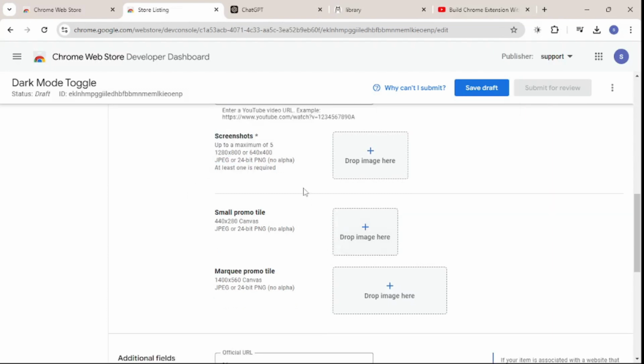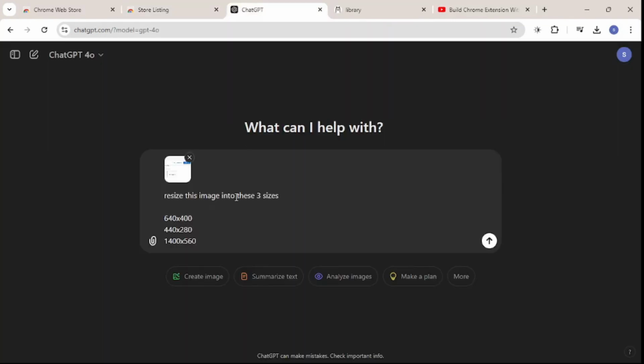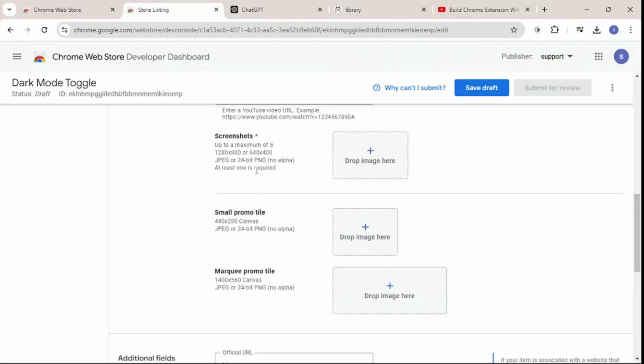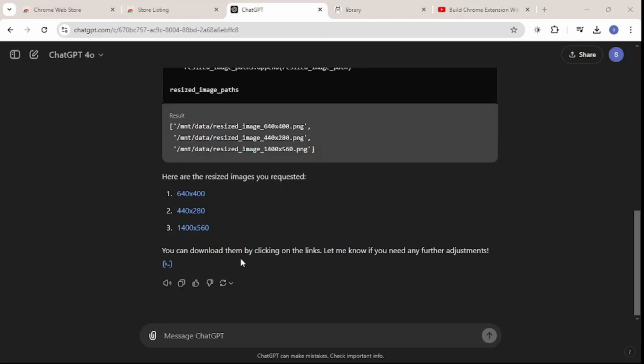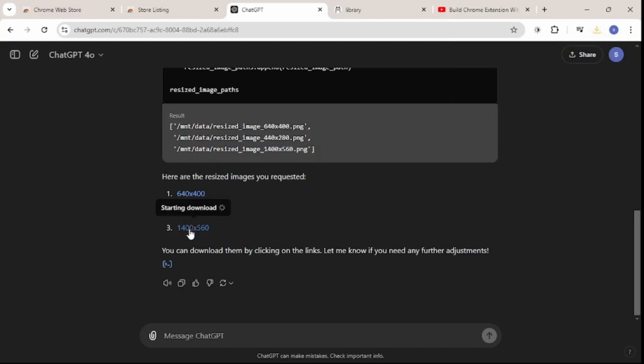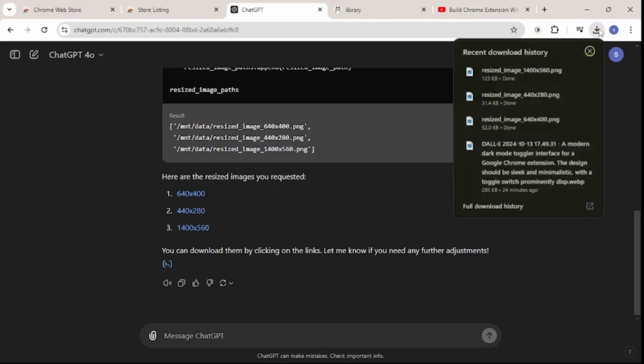After taking the screenshot, because the screenshot was just random and we didn't care about the pixels, I uploaded the screenshot to ChatGPT, and I'm gonna resize it for all the 3 images that I'm gonna need. But again, this is just for testing purposes. You will have to have actual screenshots, an actual small promo tile, and an actual marquee promo tile here. And there you go. You get your files. Let's click here to download these files. 1, 2, and there you go, the last one. So we have all the 3 files here.